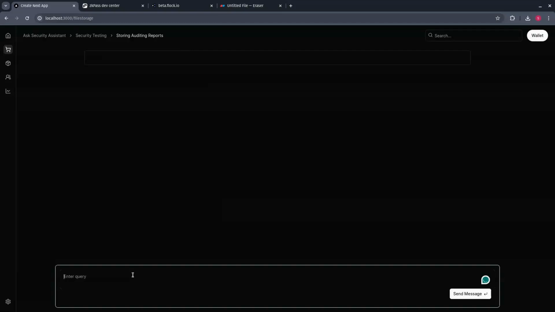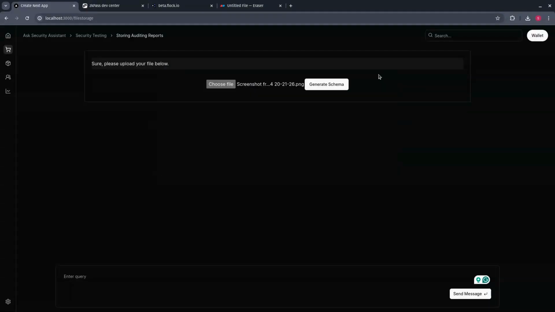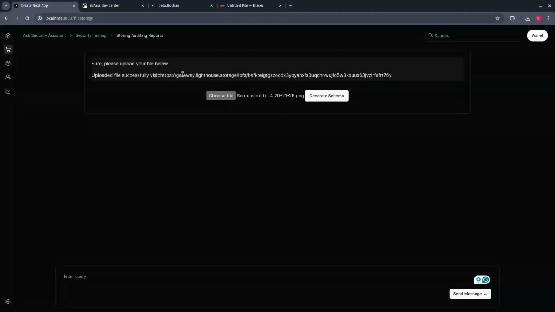So suppose a user types a query like, can you help me to upload the file? Now let's wait for the response of the AI. So here is the response of the AI. Now we'll just choose the file which we want to upload and then upload it to the IPFS. As you can see, we have successfully generated the link.